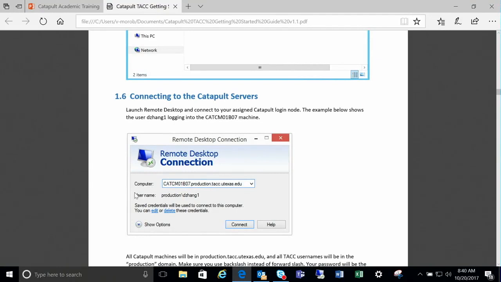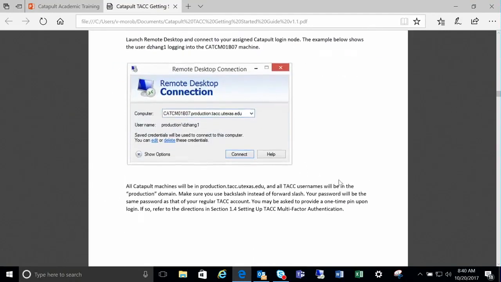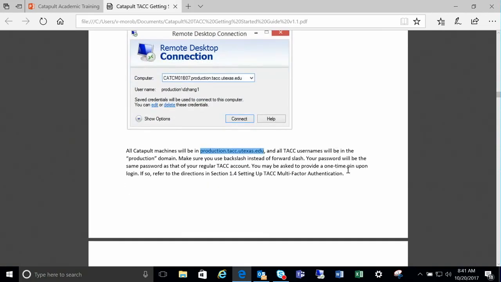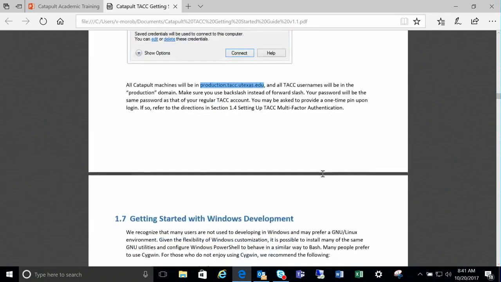Here we RDP into your servers. The address that you'll use is a combination of your node number, which I assign to you, with production.tac.utexas.edu. And you do have to make sure that you include production in front of your username when you log in. We get a lot of people that trip up on that a little bit, so make sure that you include that when you RDP to your machine.